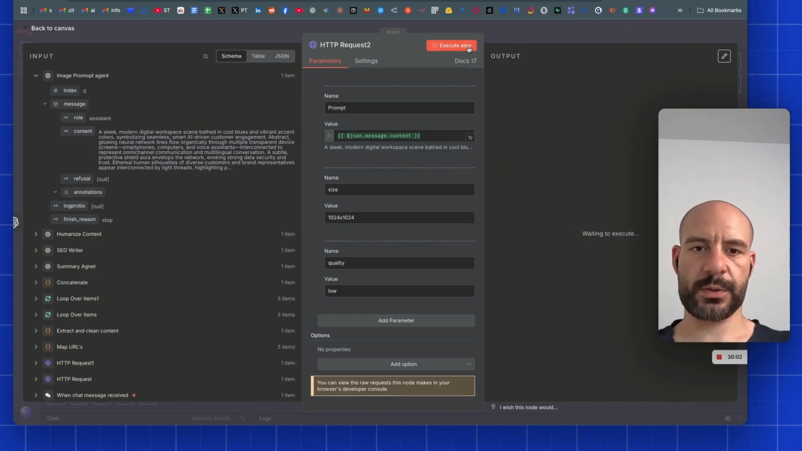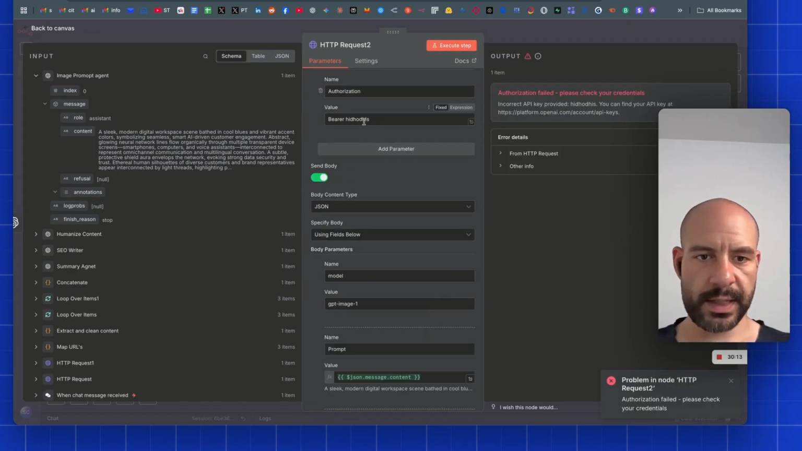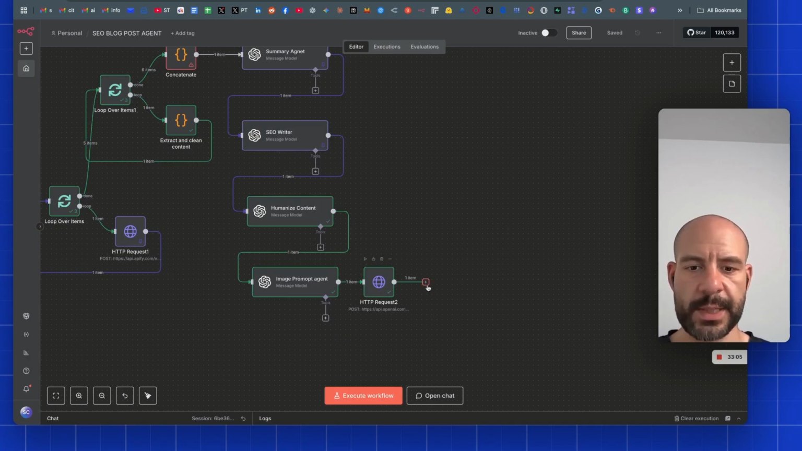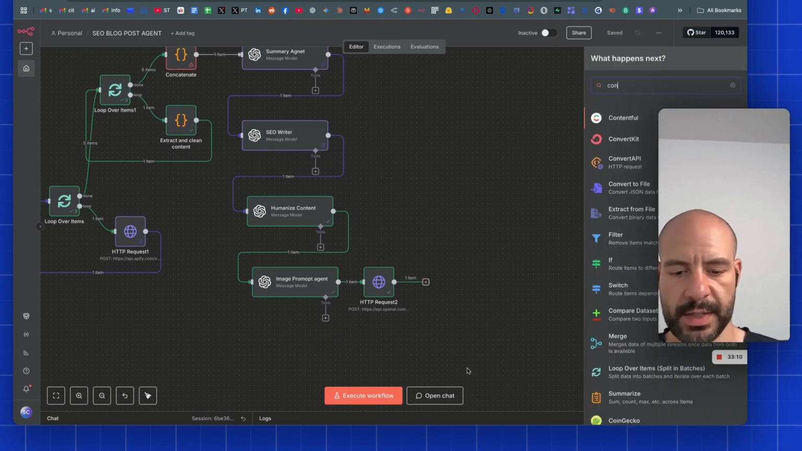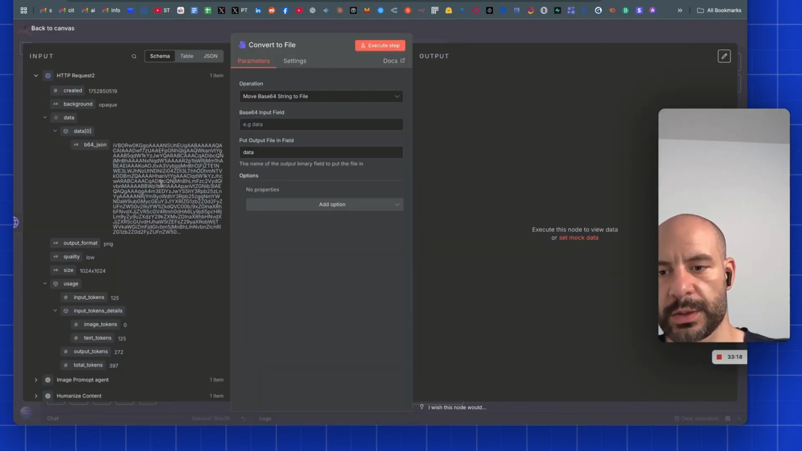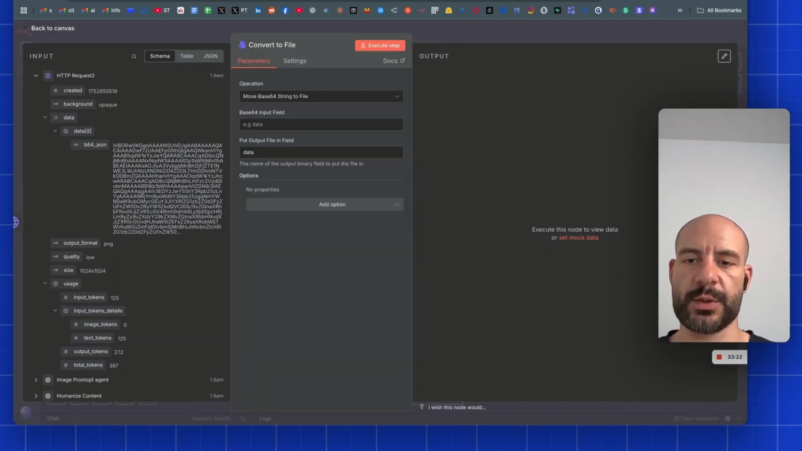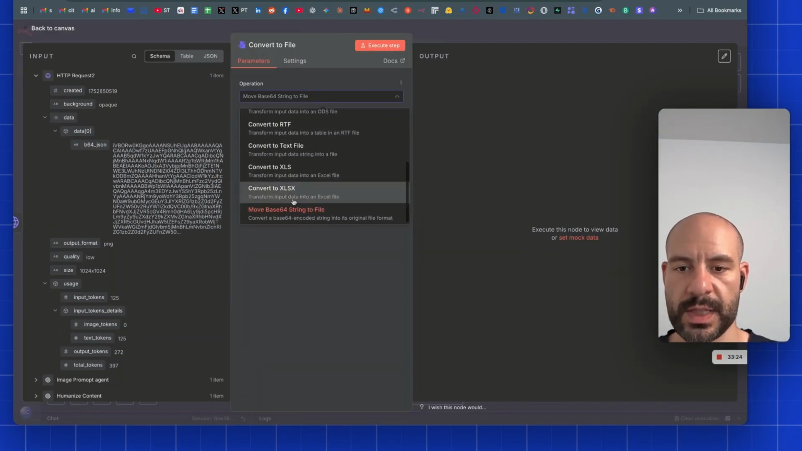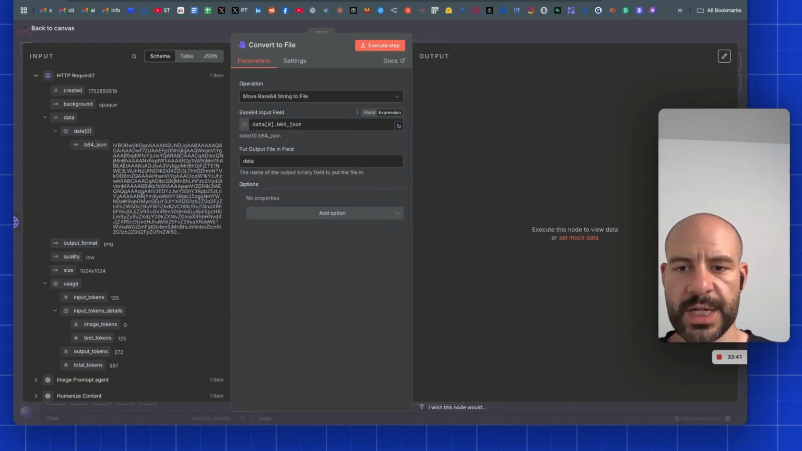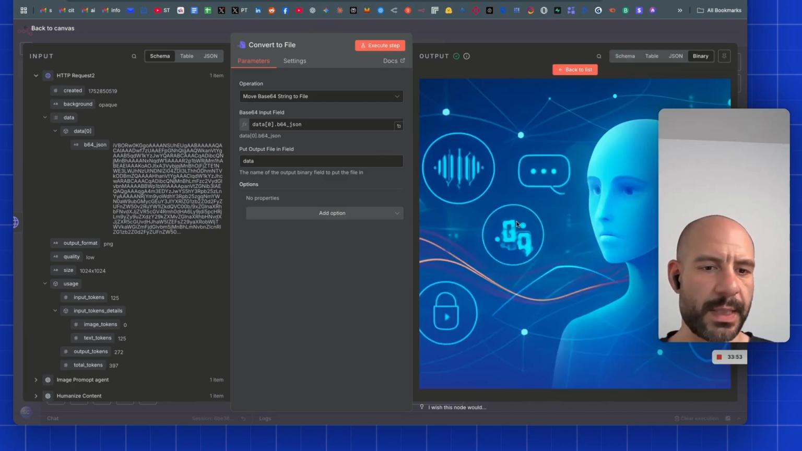So now let's execute this step. Oh, my bad, I didn't add my API key. Let me fix that. Now it should work. Great. Now that we created the image, we have to convert the binary. For that, get a convert to file node. We use base64 to basically convert this gibberish to an actual file, right? So we selected the right one, move base64 string to file, and in here, drag in the JSON object, then execute. As you can see, the image is obviously low in quality, which is fine.